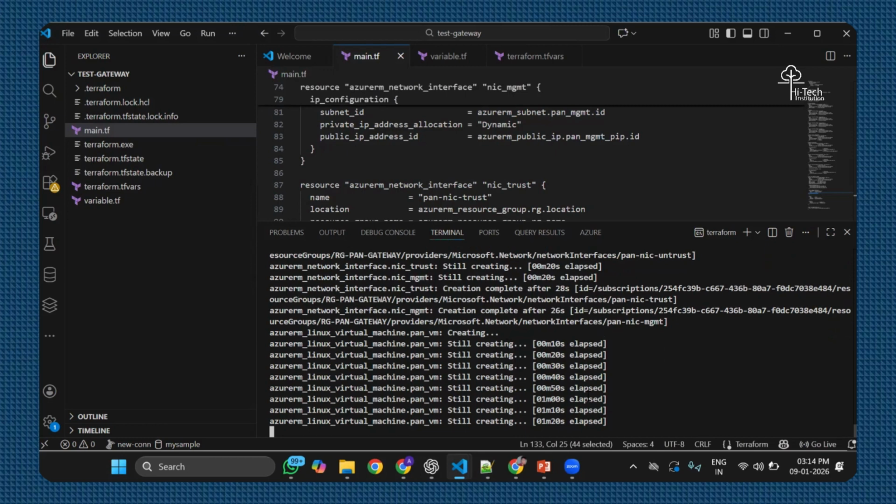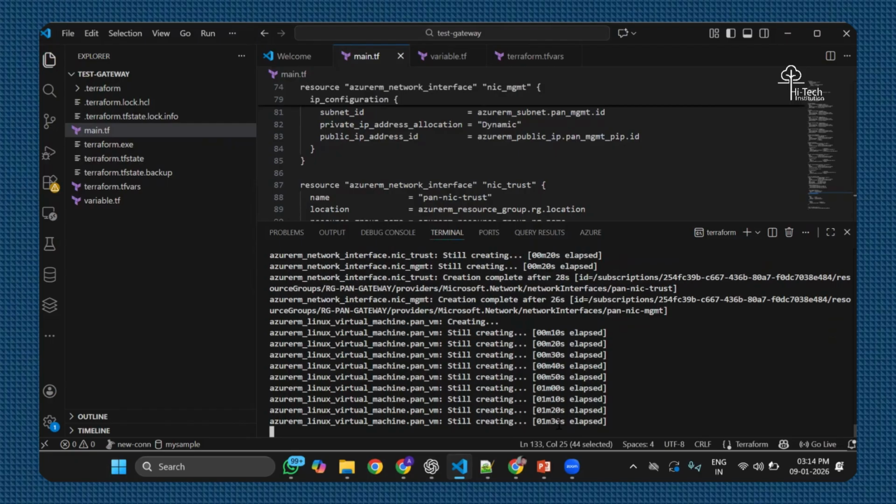Okay, so now this one has started the creation, and yeah, 1 minute 20 seconds ago it started. This would obviously take 10 to 15 minutes. In some cases it goes up to 25 plus minutes. So we'll wait for it, and then we'll continue.